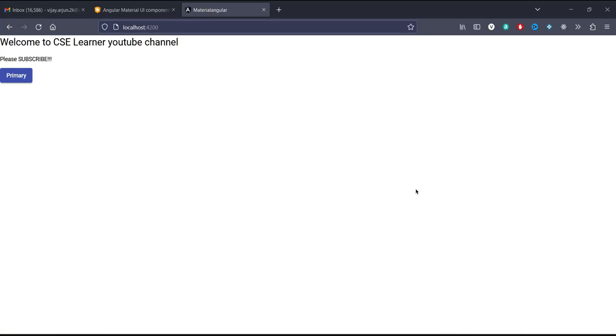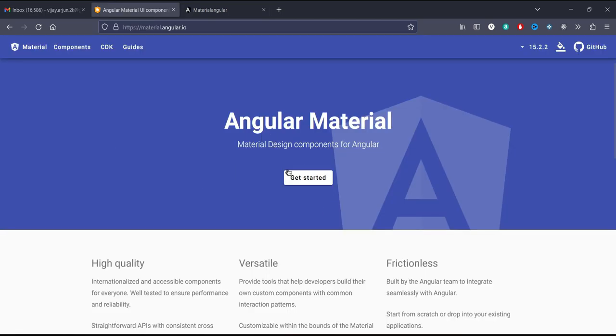So last video we learned about the button component. How to use the Angular Material button component we have seen in the last video. If you want, you can see it in my description also. So next we will learn about the next component called cards. Those who are familiar with this should be very clear about it.